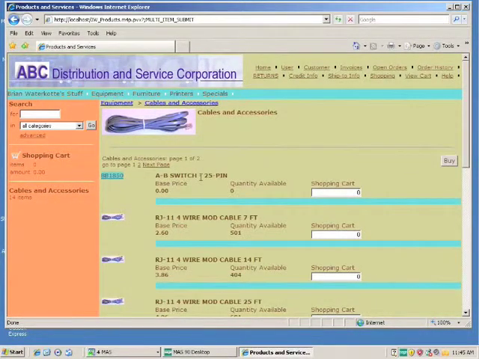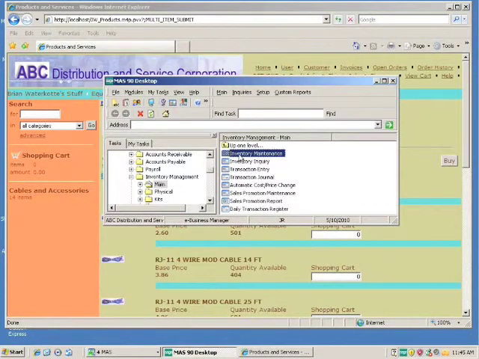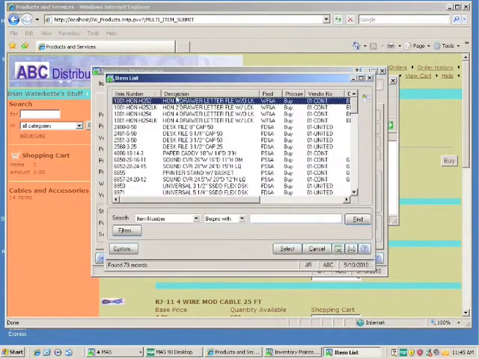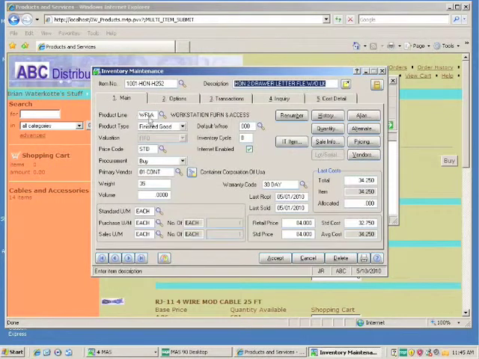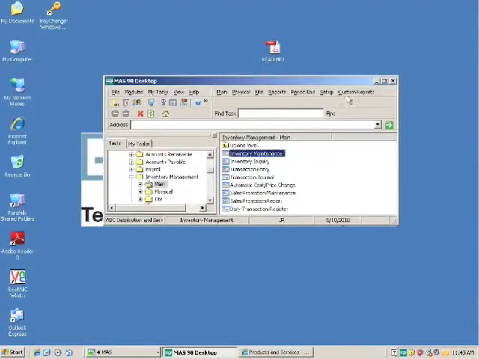This is a far cry from even what inventory does in MAS90. Back in inventory, when I pull up an item in inventory, I can only put an inventory item into one product line. But you might want an item to show up in multiple places in your web store, which is what this category maintenance is all about.